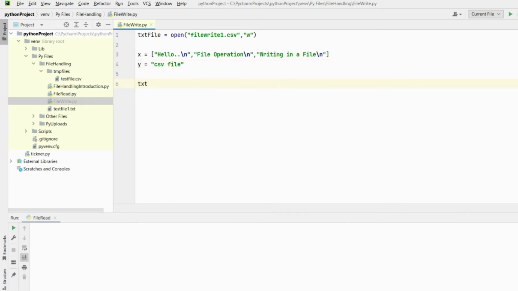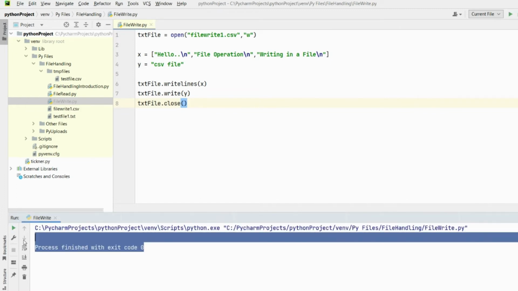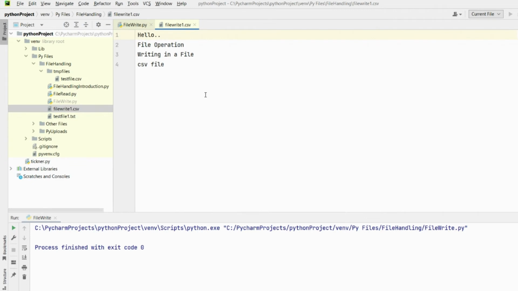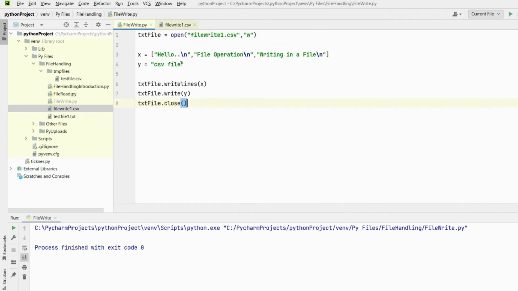Now to write the list to a file we will have to use the writelines method. Whereas for writing strings we should use the write method. Finally, the file operation is being closed. When executed, we can see that a new file has been created in the directory. The file contains all the data that we had tried writing using the program.